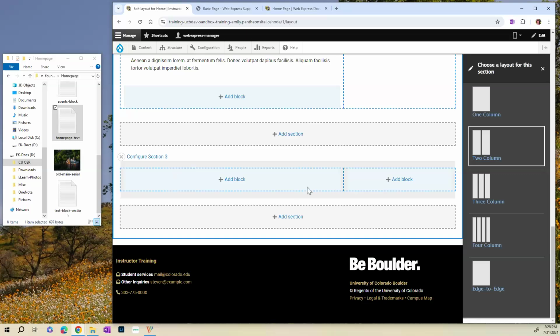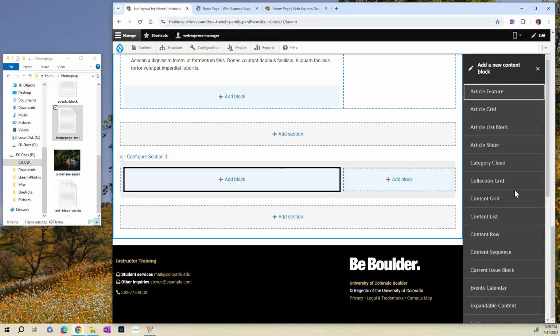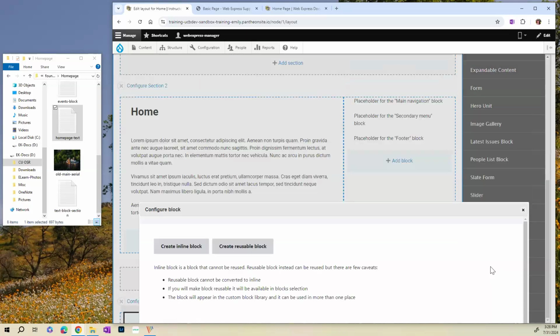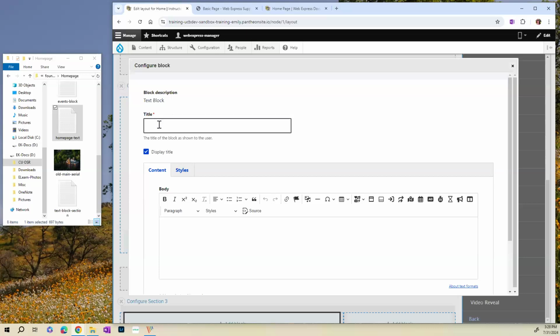All right, in this section, we want to add some text blocks. So I'm going to click Add Text Block in that left column, the larger column, and create Content Block. And then scroll down to Text Block, create Inline Block. And this will be Text Block 1.